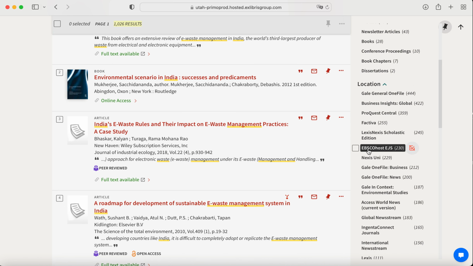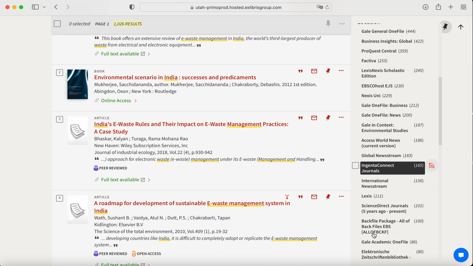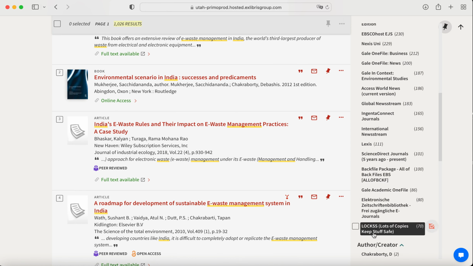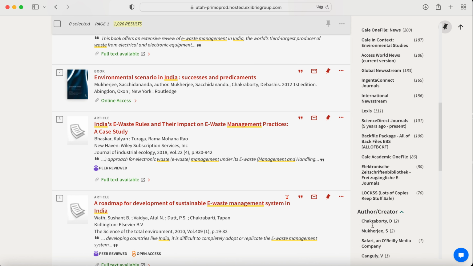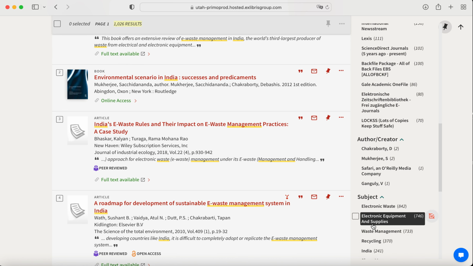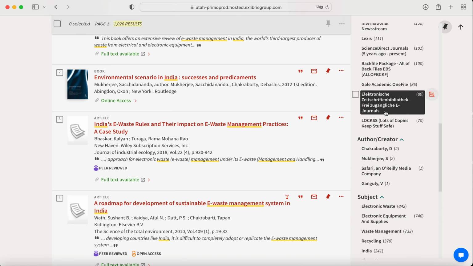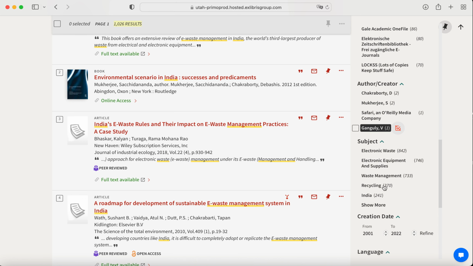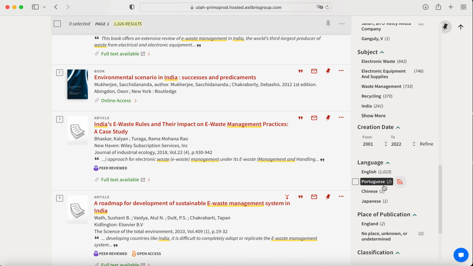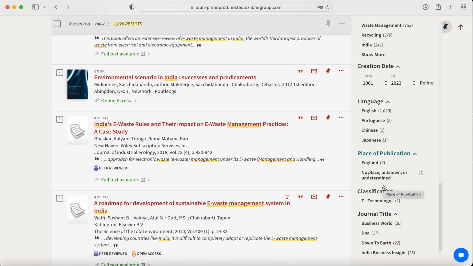Normally, I wouldn't explain something that seems as simple as location, but all of these places are databases instead of physical locations. Sometimes this list will include a physical location, like the Marriott Library or the Quinney Law Library or the Eccles Health Sciences Library. Otherwise, they'll all be databases. And beneath that, I think this stuff is pretty self explanatory.